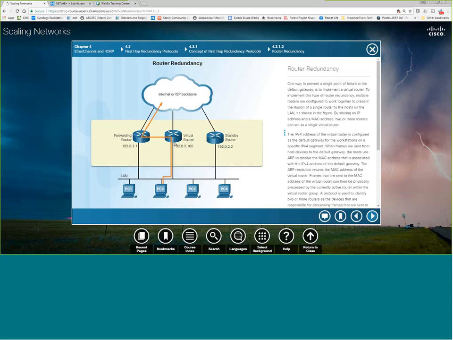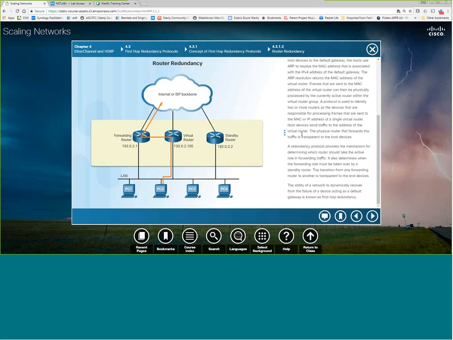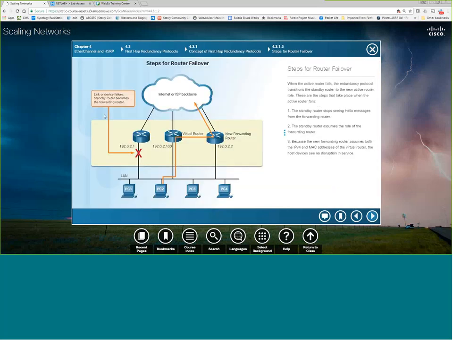With a first hop redundancy protocol, if this router goes down, this other standby router can start forwarding packets because it's also listening for anything coming to the virtual MAC address of this router. The forwarding router will forward until it fails, then standby takes over. These two routers send hellos between one another so the standby router knows the forwarding router is up and running. If the standby router stops seeing hello messages from the forwarding router, it will become the forwarding router.